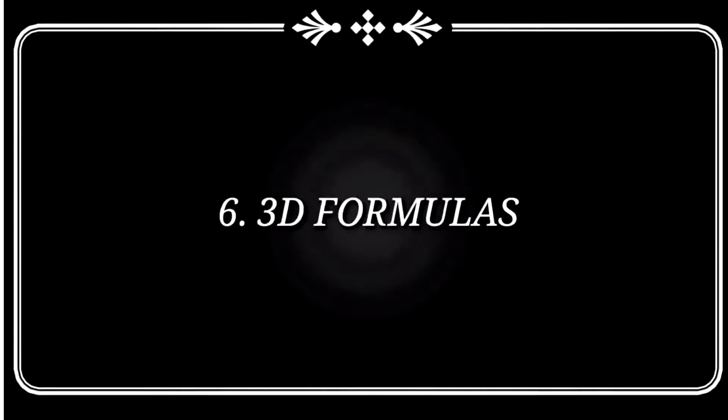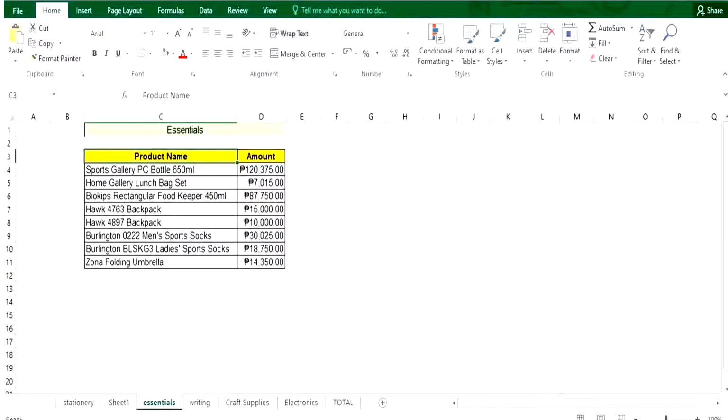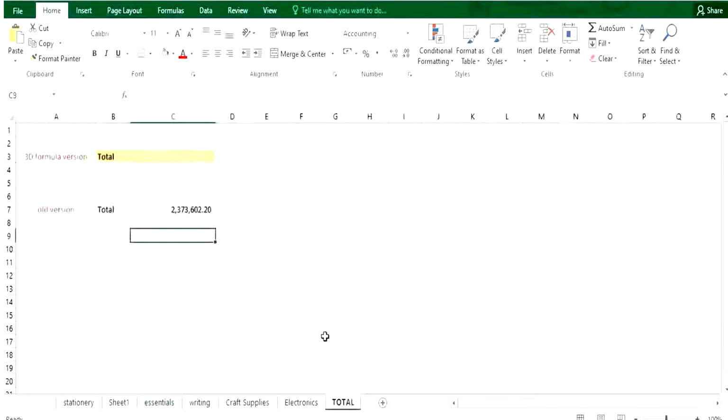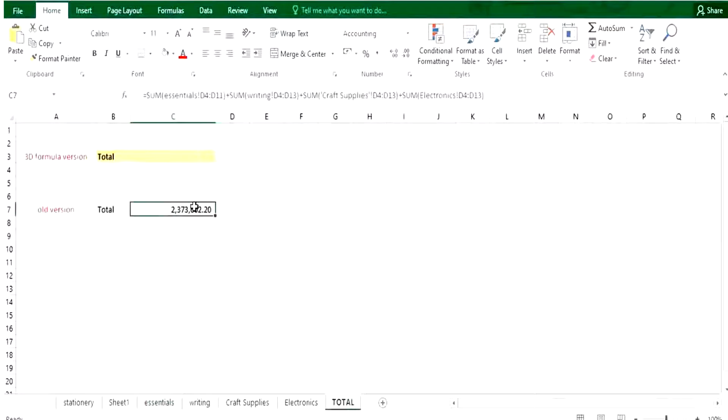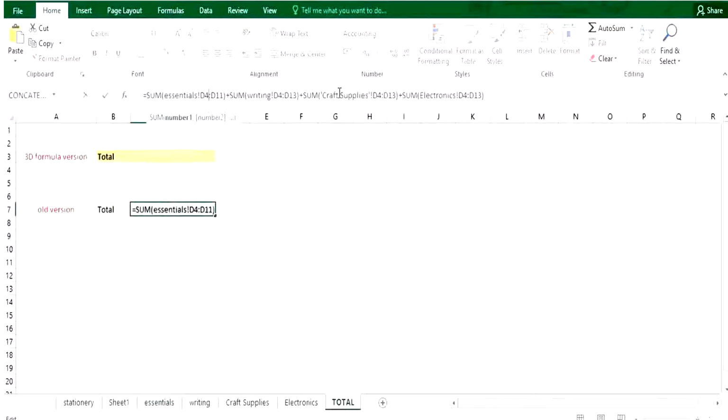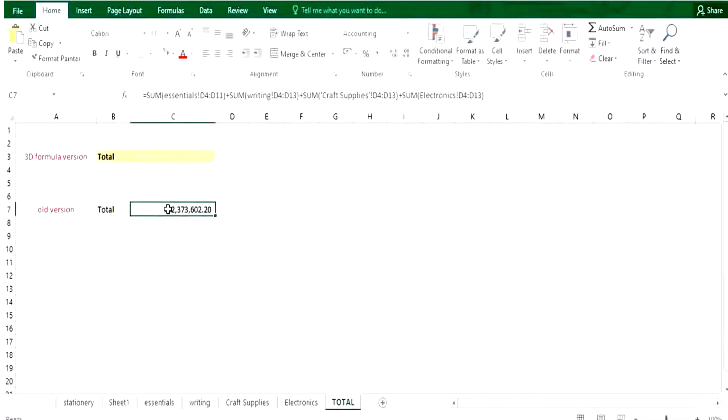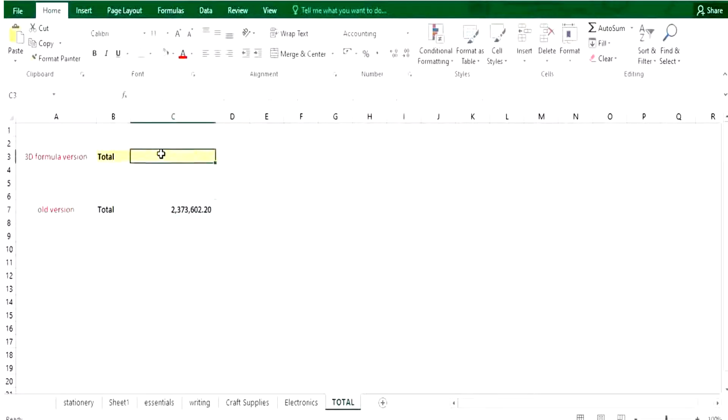Number 6, 3D formulas. The 3D formulas aren't functions, but they are a shortcut to writing functions. Here, I have a separate sheet for each category with different amounts and product names. I want to get the total of these in the total sheet. The long way of writing this is to write a separate SUM function and reference each of these sheets.